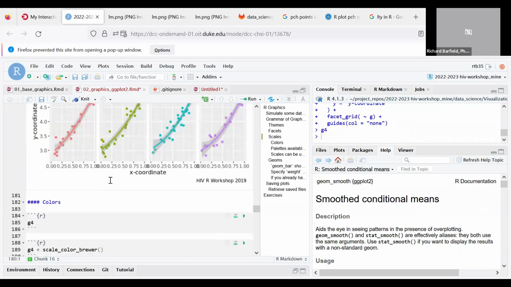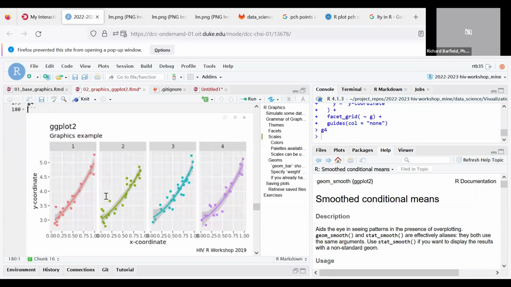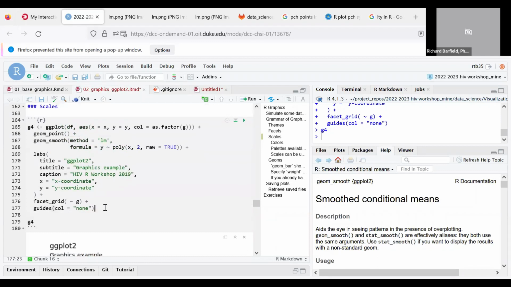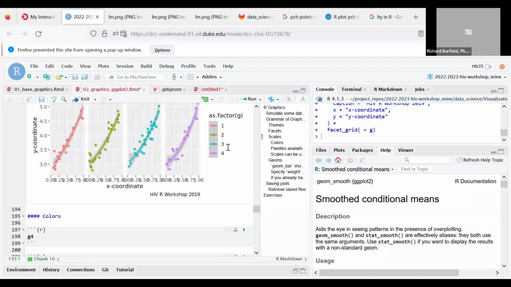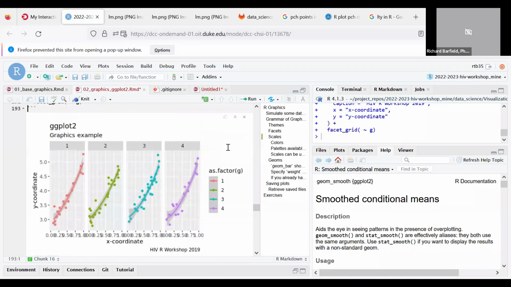All right, and we get that plot we were messing around with. Now though, instead of z, we change to have the color be this fake g variable that we made, and so now everything is color coded by g. If we didn't have the guides color of none, it would have a little legend at the bottom where it says red is 1, green is 2, blue is 3, purple is 4. But in this case it's kind of self-explanatory given where the spots are. Okay.